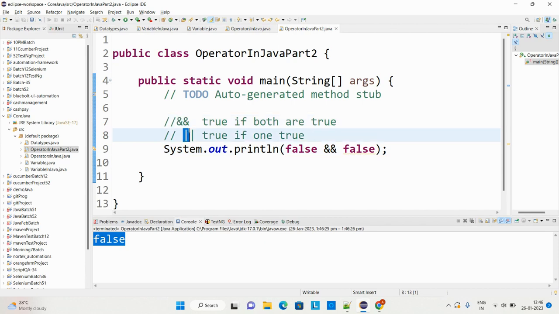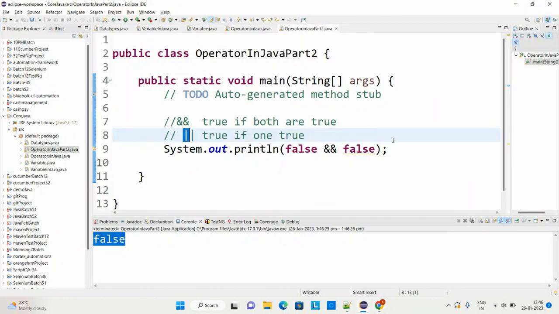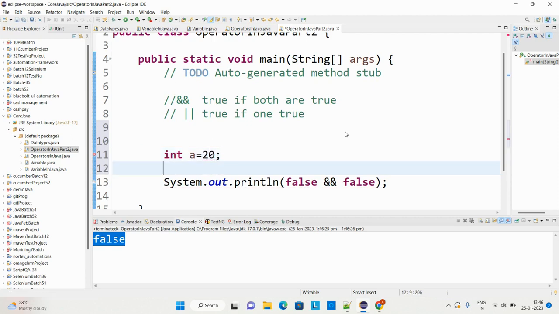Now coming to the next operator. The next operator we have is the conditional operator. For this, I will create two variables. I'll say int a is equal to 20 and int b equal to 30.